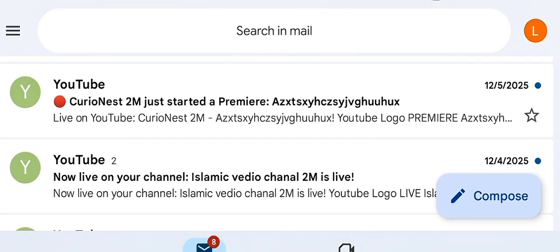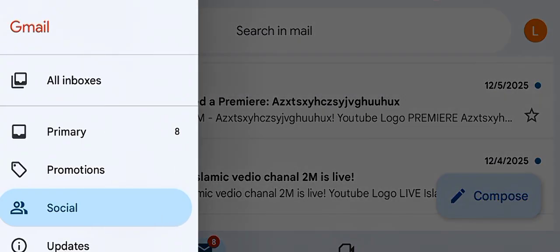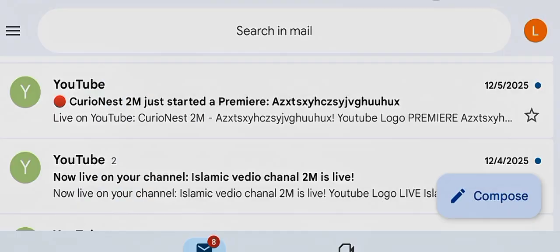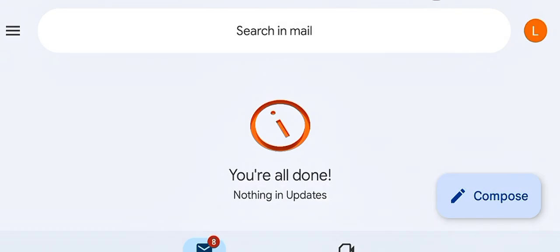The social tab includes emails from social media platforms like Facebook, Instagram, and Twitter. These emails may include notifications, friend requests, messages, or other updates.